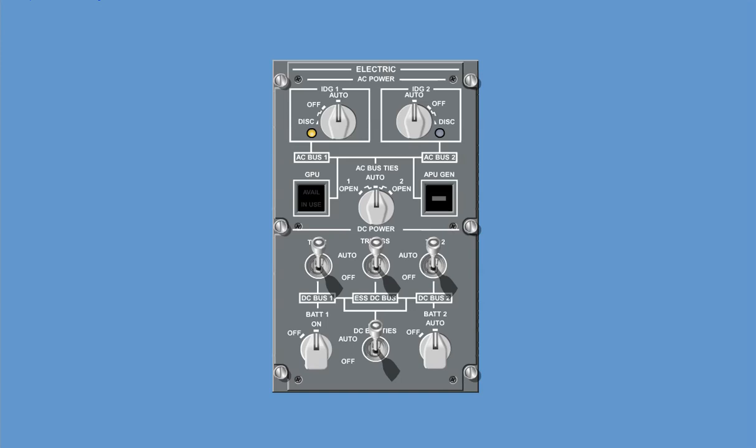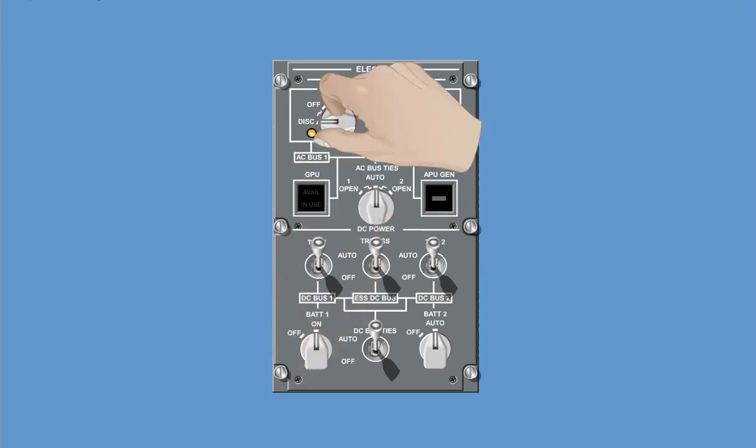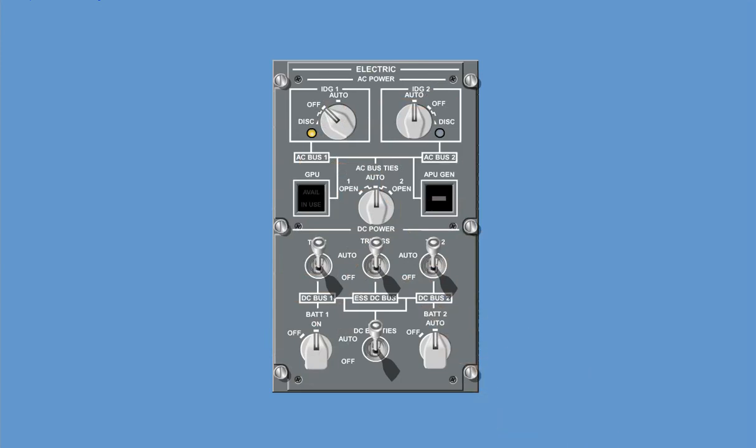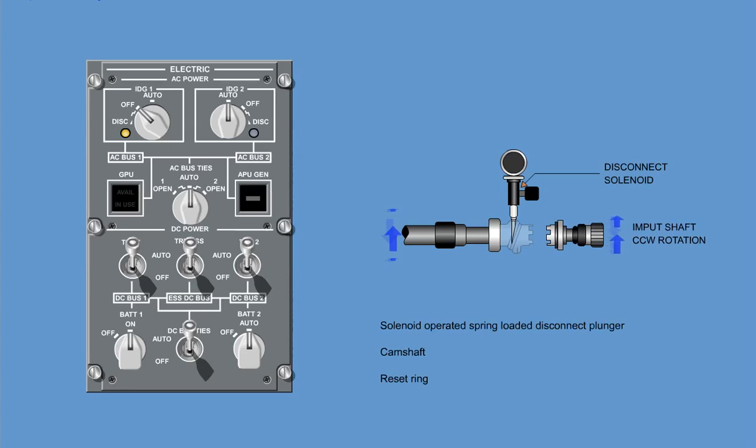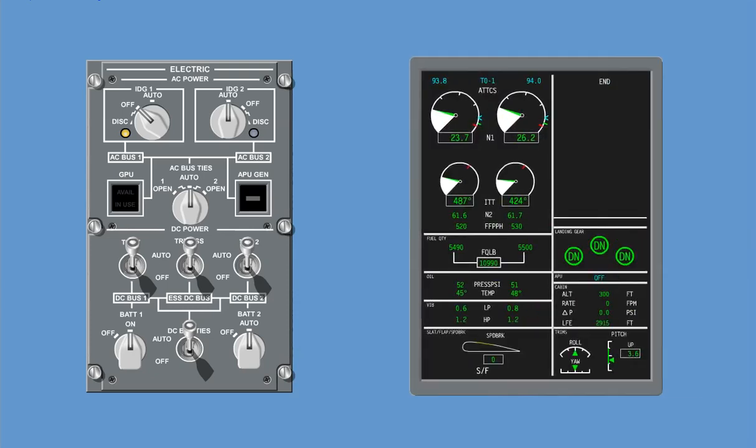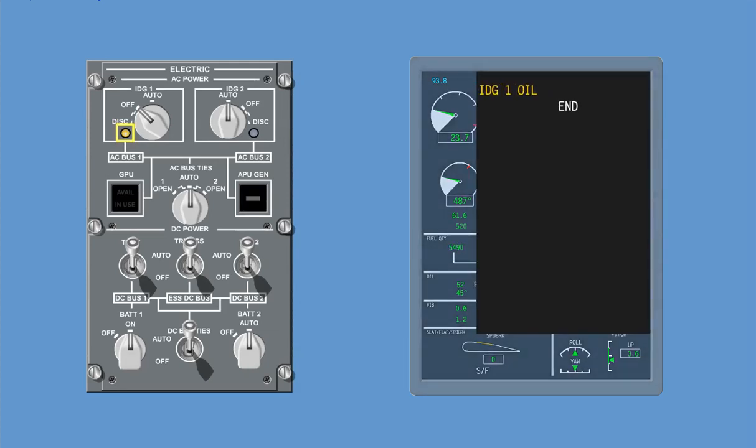In case of malfunction, the IDG can be manually disconnected through a switch located on the cockpit control panel, controlling the electric mechanical disconnect mechanism, which is part of the IDG input shaft. This mechanism consists of a solenoid-operated, spring-loaded disconnect plunger, camshaft, and reset ring. The manual disconnect should be performed if the associated cockpit IDG disc amber indicator light and/or the IDG oil CAS message is displayed. These indicate low oil pressure or high oil temperature in the IDG.